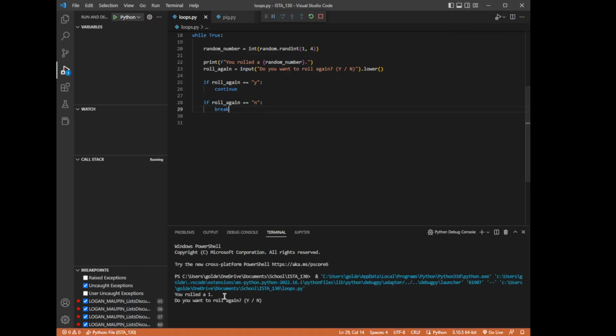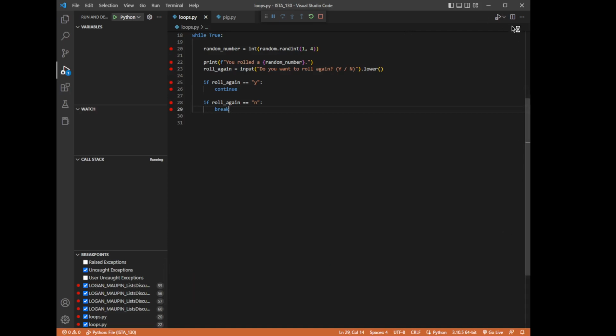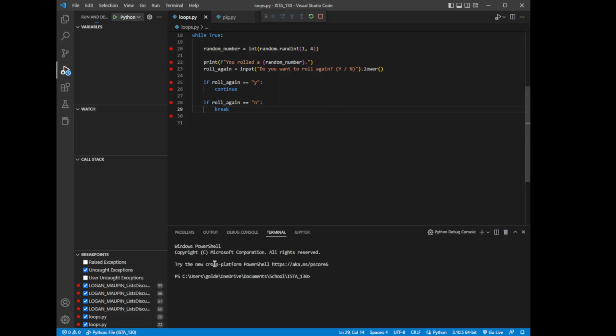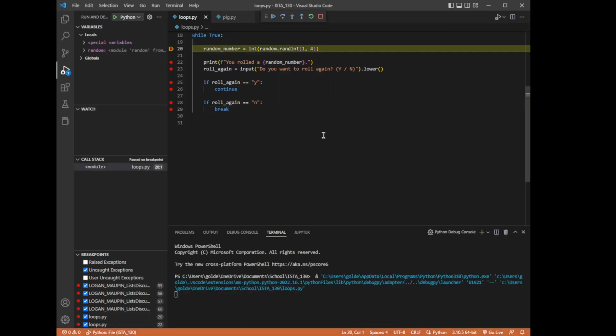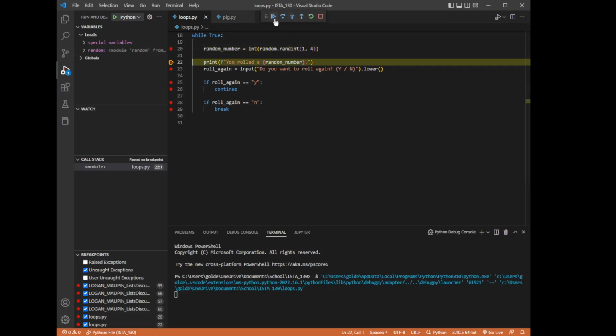So it said I rolled a 1 when I first started. We're going to say, do I want to roll again? Yes. Now watch what happens. Currently we are on this breakpoint, so let me go ahead and make some breakpoints here. Actually, let me just debug this way with the breakpoints. I forgot to put my breakpoints in there for you guys. Okay, so now we rolled. We've initialized our loop, and we've stopped here.